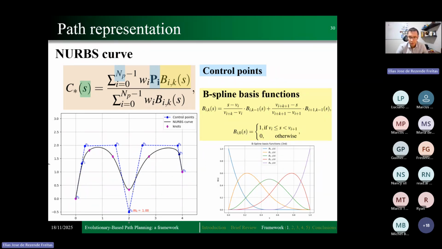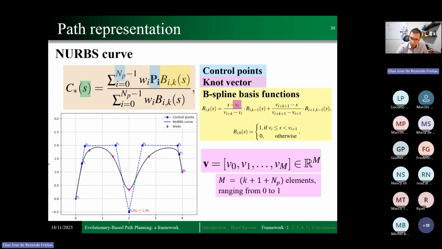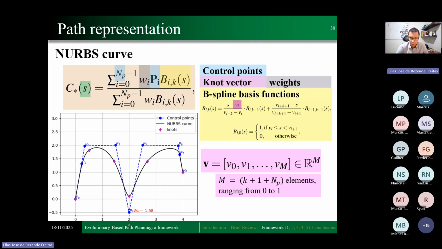In the picture, you can see the B-spline basis of a 3-degree NURBS curve. To obtain this, we define a knot vector composed of m elements between 0 and 1. And finally, unlike B-spline curves, NURBS has a weight for each control point. As the animation shows, by changing the weight, we can locally modify the curve. This gives a great deal of flexibility to the NURBS curve, even without changing the control points.